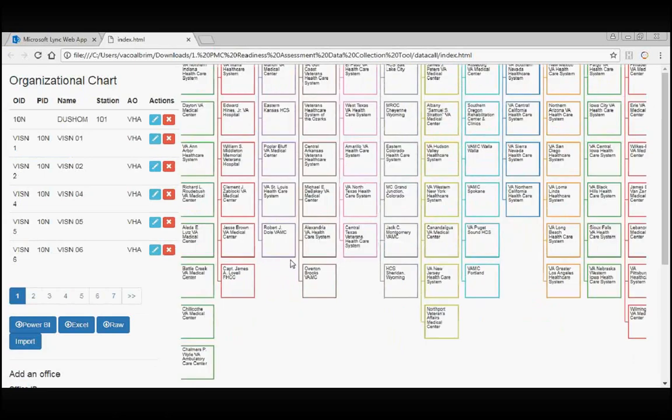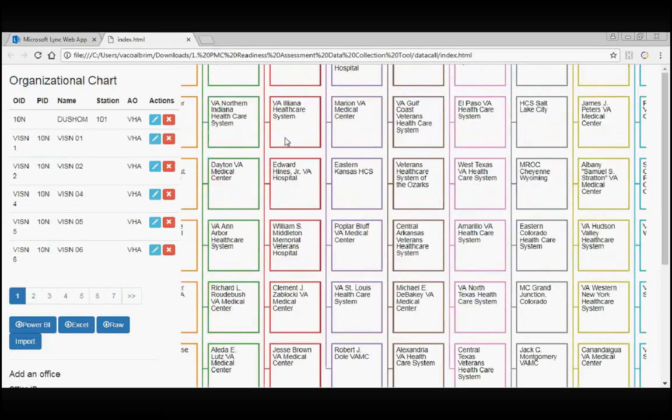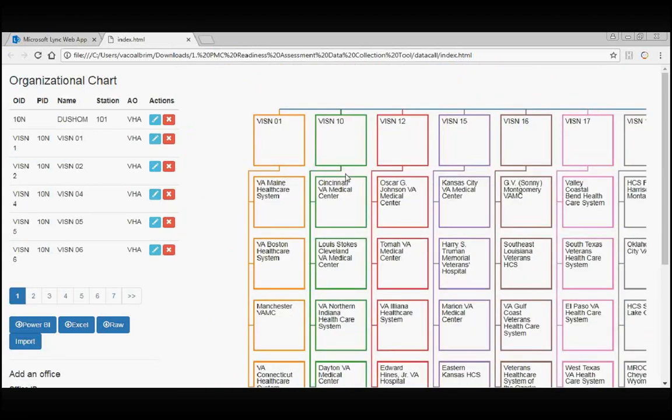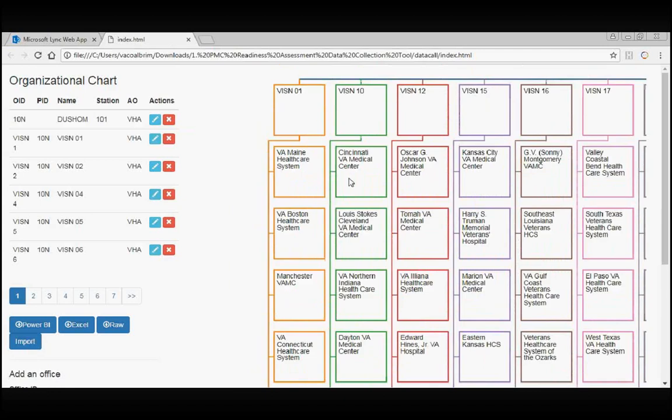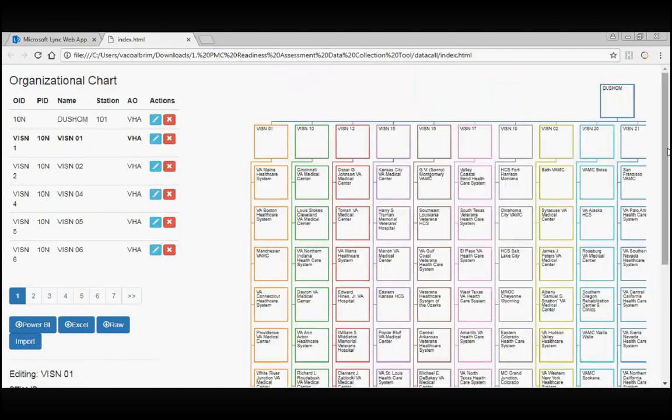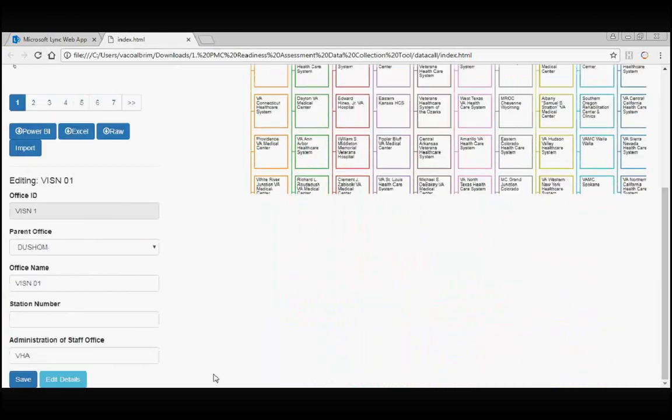So you can use your mouse navigator to zoom in. You can pull the organizational chart around so you can look closer into your VISN and make sure all your medical facilities are listed. If you're at the VISN level, VISN 1 we'll use as an example, you're going to want to come over to this side. You'll see all the VISNs laid out. You want to edit VISN 1. Scroll down to the bottom of the screen. You'll see this Edit Details button.